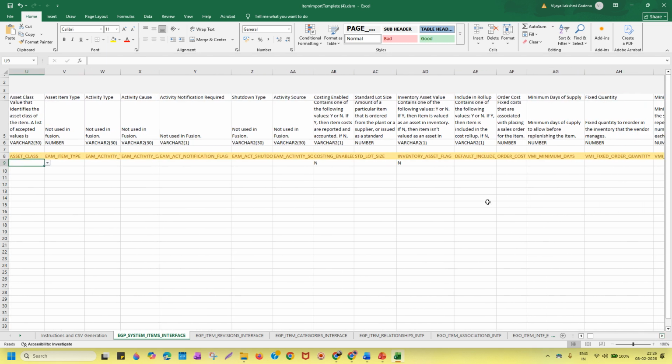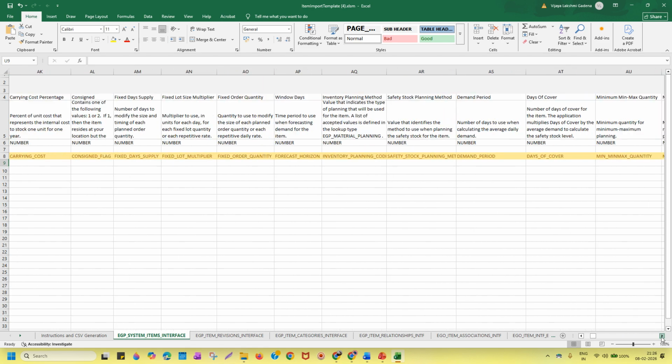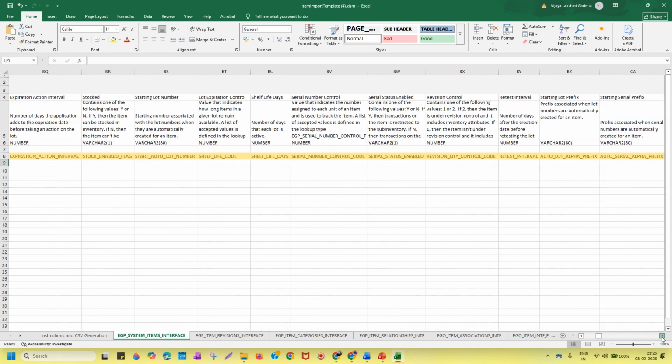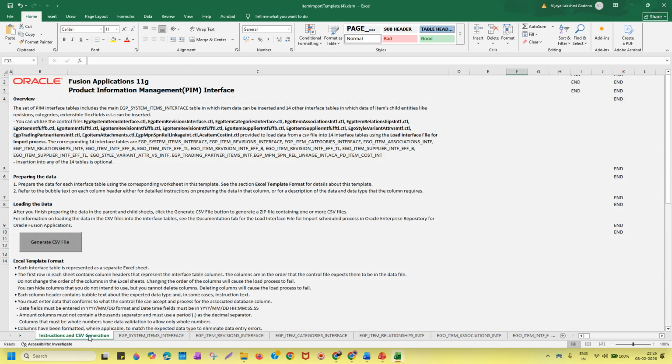But whatever you can see at the UI level, I mean in the create item page, all the attributes are going to be there in this page as well. Clear till here? Any doubts? Team, any doubts? Are we good? Yeah, we are good.